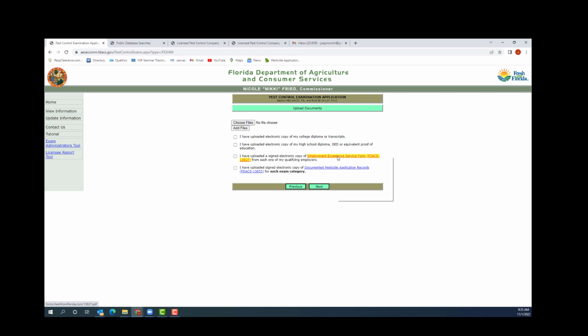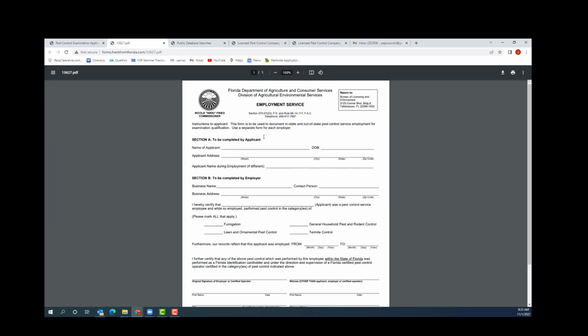We finally made it to the step where we're going to upload our documents. So once again, if you are missing the documents, they include links where you can right click and open them on another page. So here's our employment service form. This is going to be where the certified operator from your current employer or former employer, or maybe both, is going to sign this form verifying that you work for the company from such and such date to such and such date.